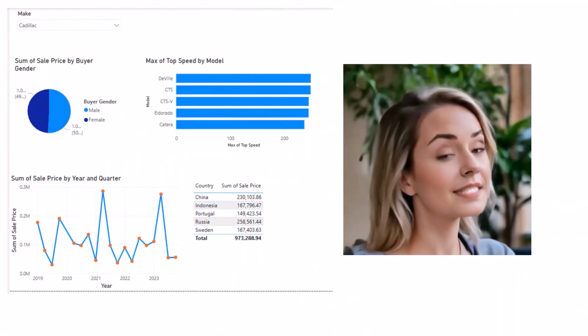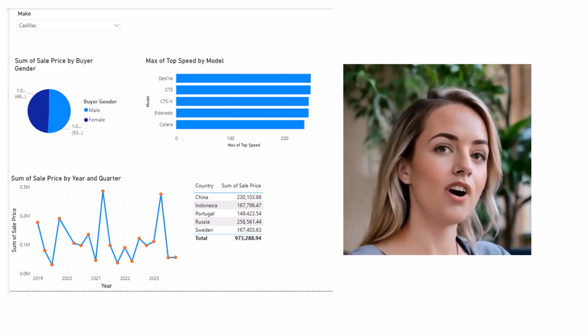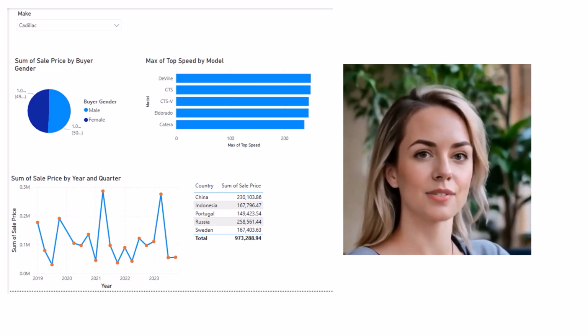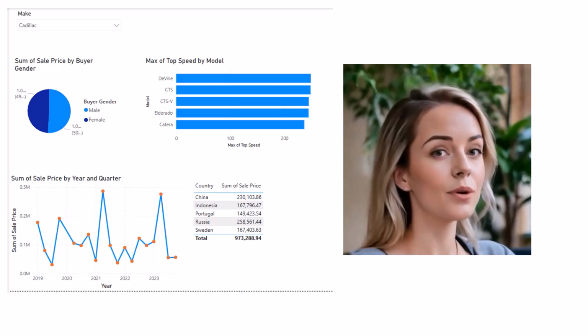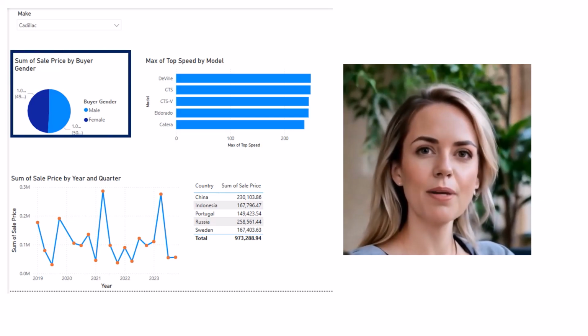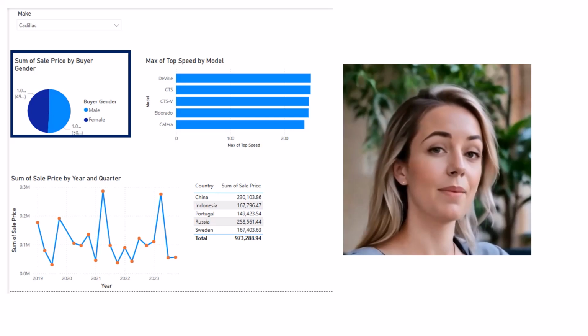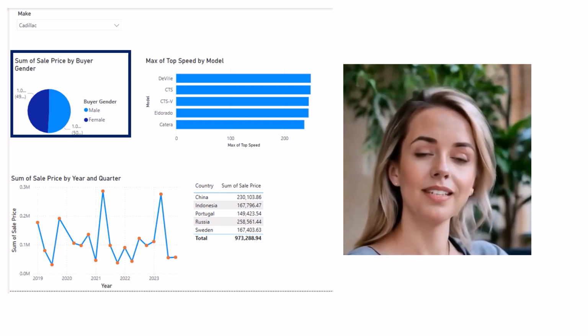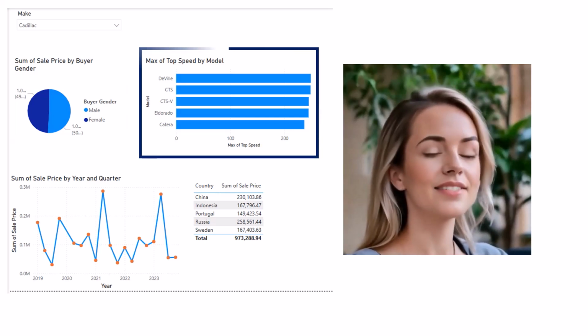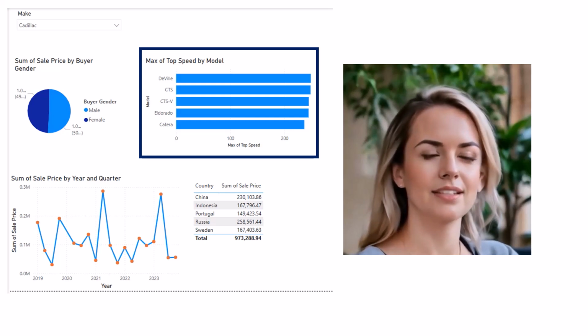Hi everyone, it's Emma again. We'll be using the CARS dataset for this exercise. Tasks: 1. Summarize sales. Create a table or pie chart showing total sales price by buyer gender. 2. Fastest car model. Find the top model based on maximum speed.